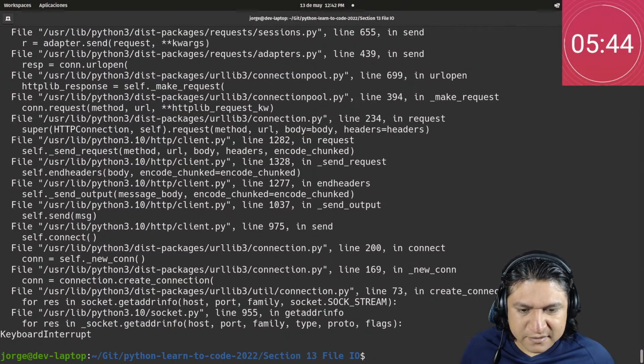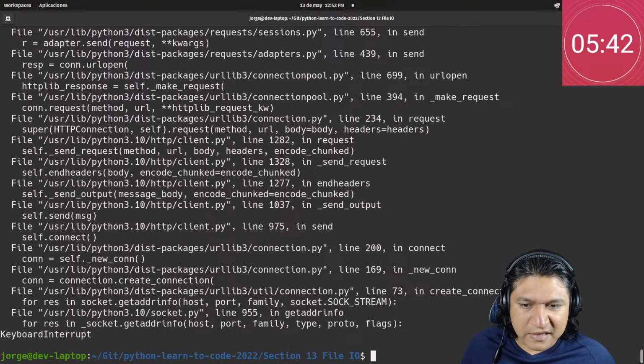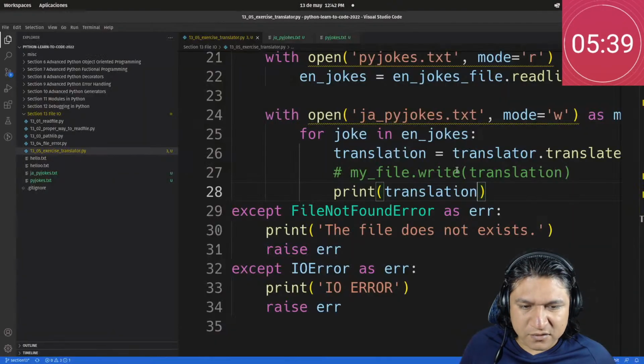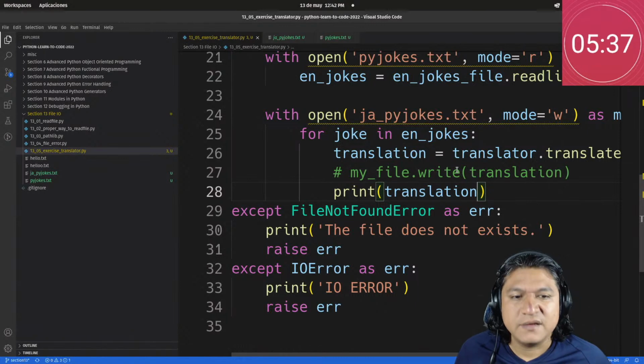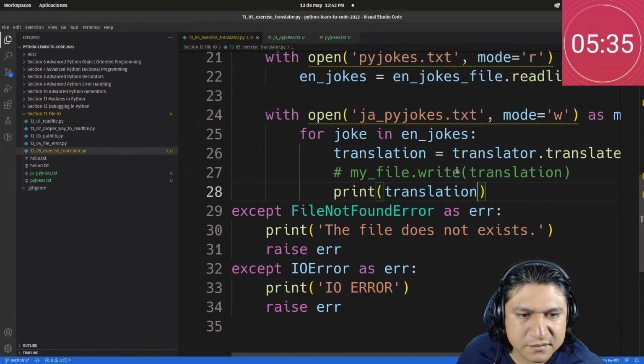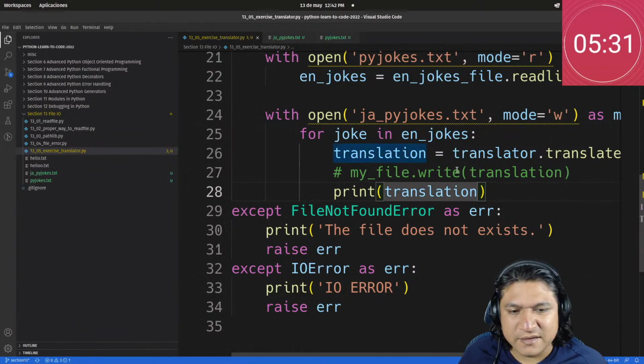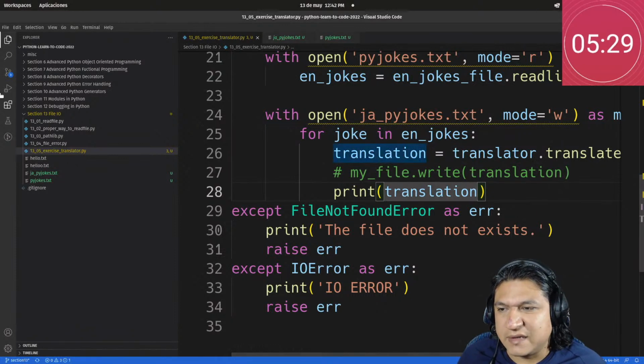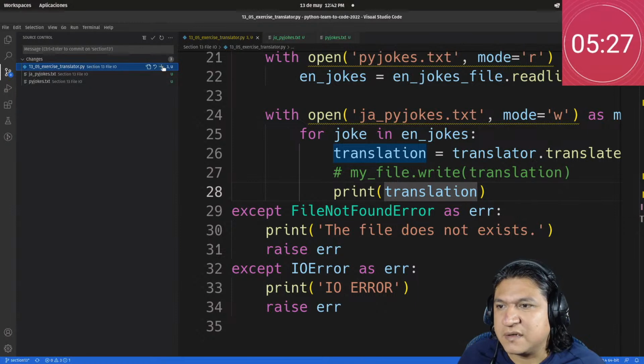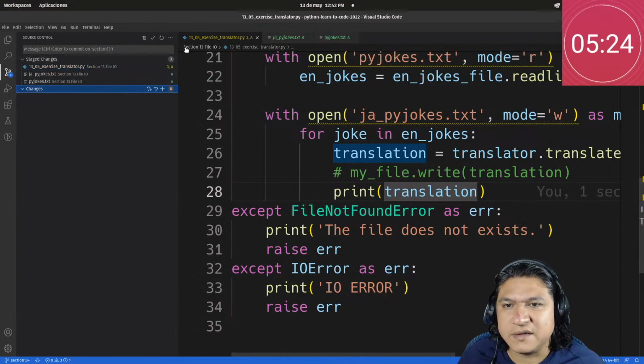What the hell? So this is an API. This is not local, bro. This ain't local. And I just wasted one translation. Let's just save it like that. It's too much. Let's put all the changes here.